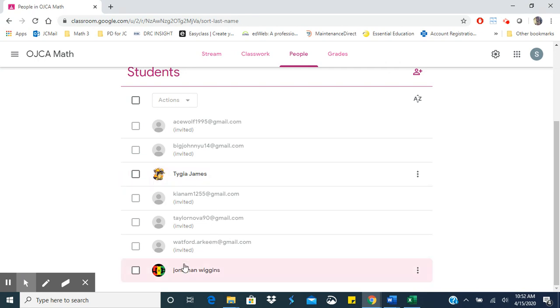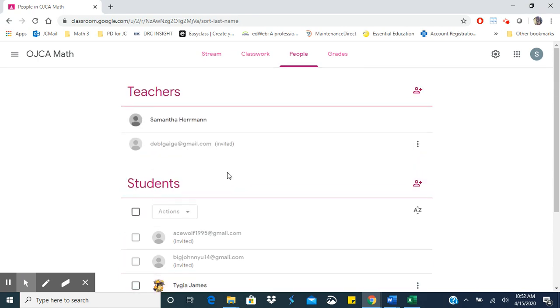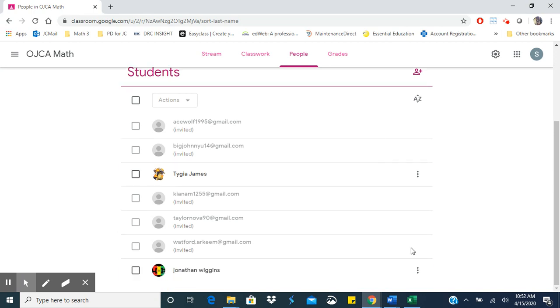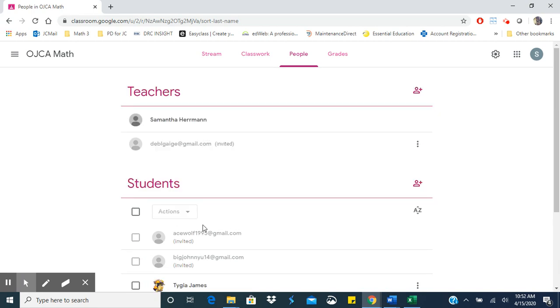The people who have been accepted, it will show whatever name they have as their name for Google. So for Tyreek James, it's not his full name. So that's just something to keep in mind. And you can ask those students to edit their name. You can email the student directly from here as well. You can also choose action. So if you want to email them all, if you want to remove them, if you want to mute them, that is something you have the ability to do.